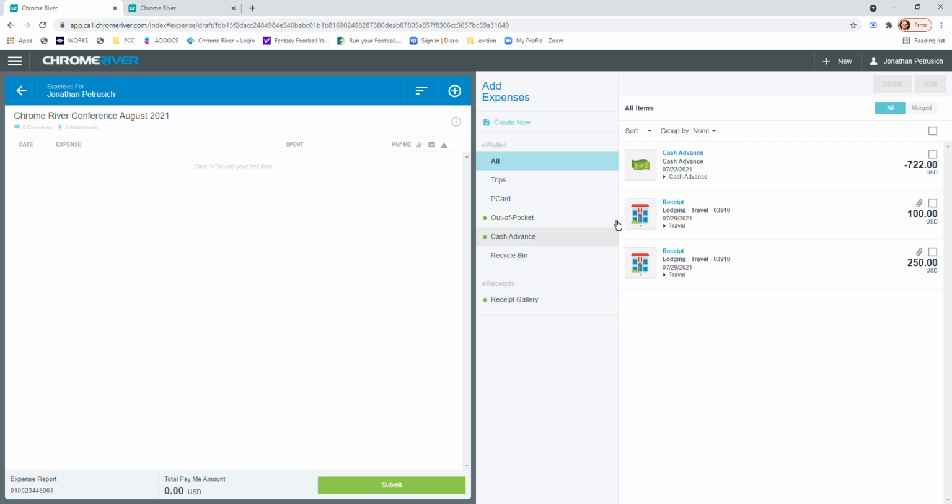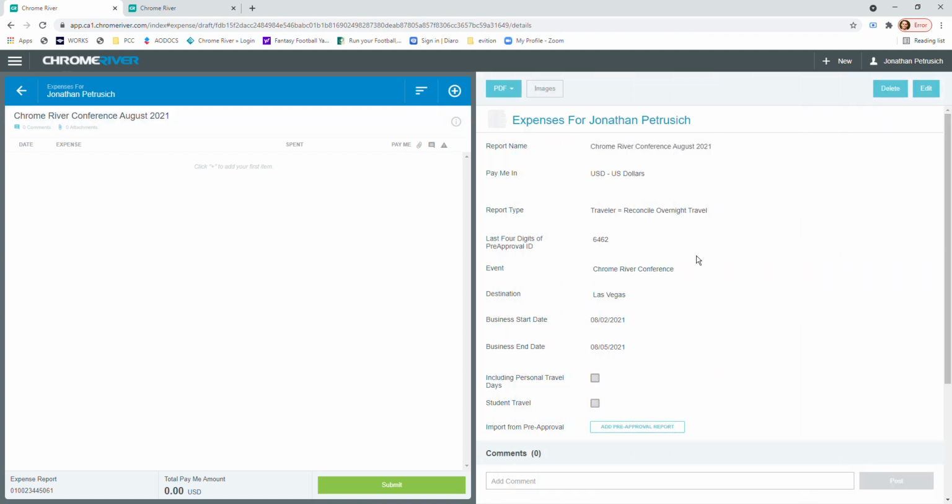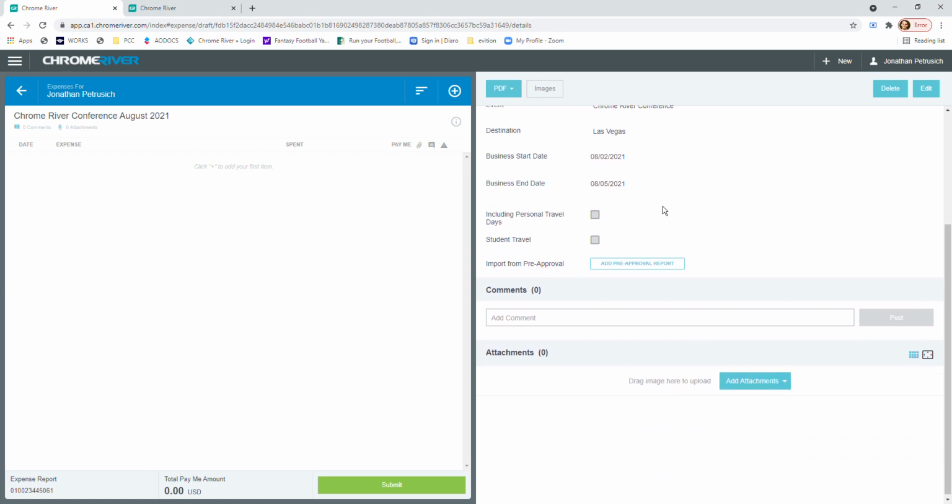Now, before we add our expenses, which you can see are here on the right-hand side from our e-wallet, we're going to come to the left-hand side here and look at our report. We're going to come up to the name of the report and click on that to see the header, which is what we just created. We're going to scroll down here to the bottom to add our registration form, very similar to the pre-approval that we set up previously. We're going to click Add Attachments and then Upload Attachments.